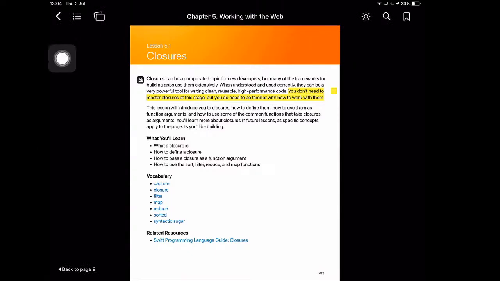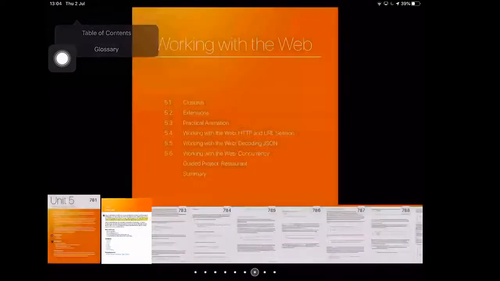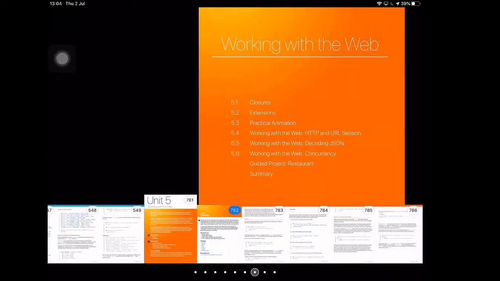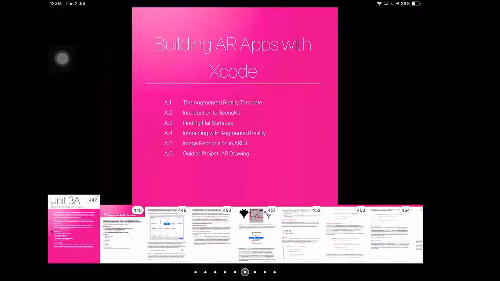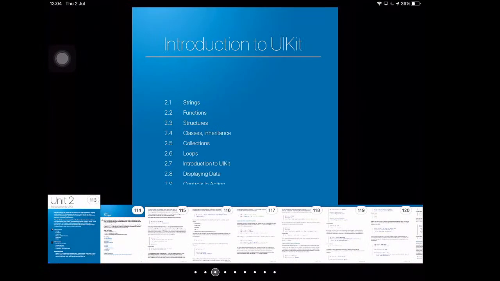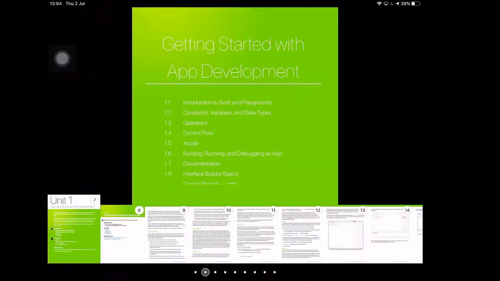This whole book, if we look at the table of contents, so that's working with the web, that's unit 5. It starts out very, very gently, like we did with Everyone Can Code puzzles. It'll go through things like a bunch of Swift features here, operators, control flow, constants, variables, and data types. All that stuff should sound familiar from Everyone Can Code puzzles. So that's a great starter.